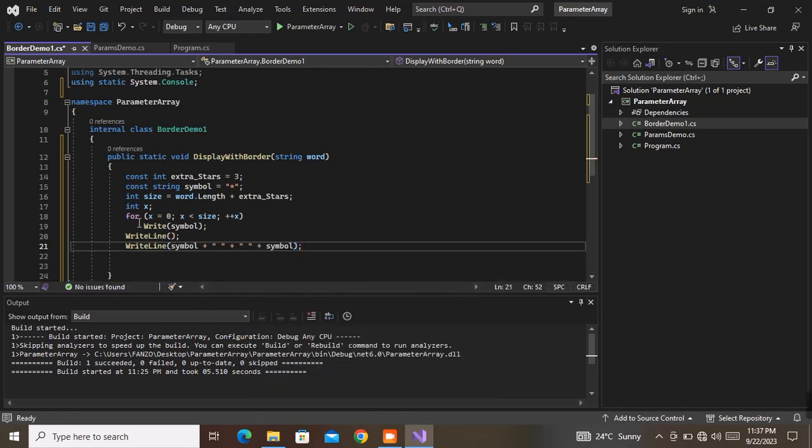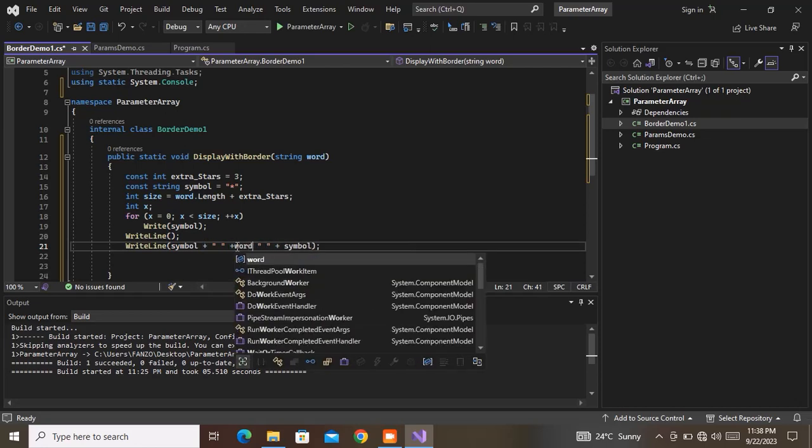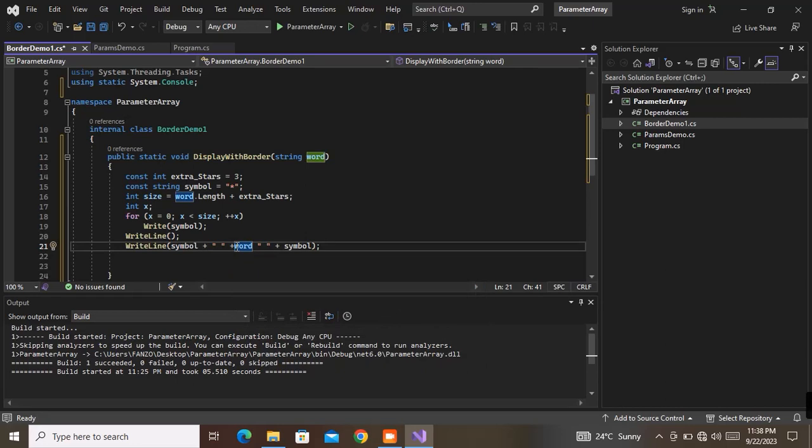So what am I doing here? I'm saying go to symbol, which is a star, plus some space plus another symbol. So what I could have done here, I can just have a word plus. So let me say symbol plus some space plus the word plus some space and the symbol.